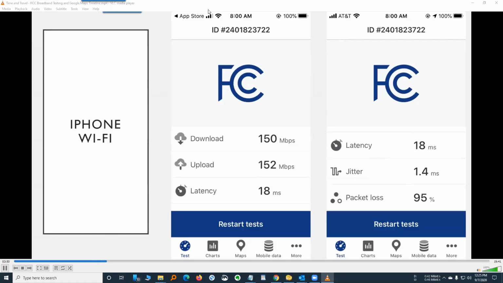This is on the iPhone Wi-Fi here in my home. The download speed was 150. The upload speed was 152. The latency was 18 milliseconds. There was a jitter of about 1.4 milliseconds, but the packet loss was 95%, quite a bit.